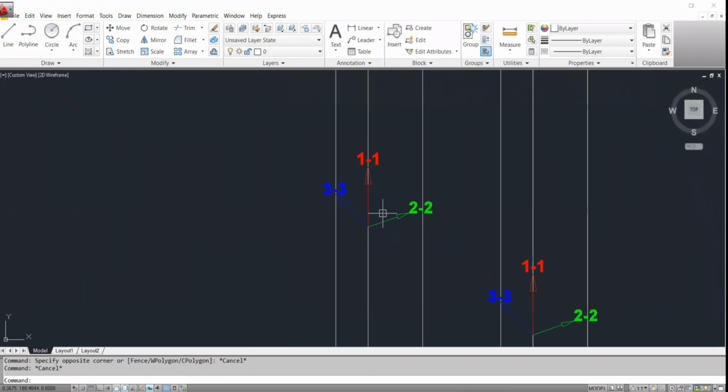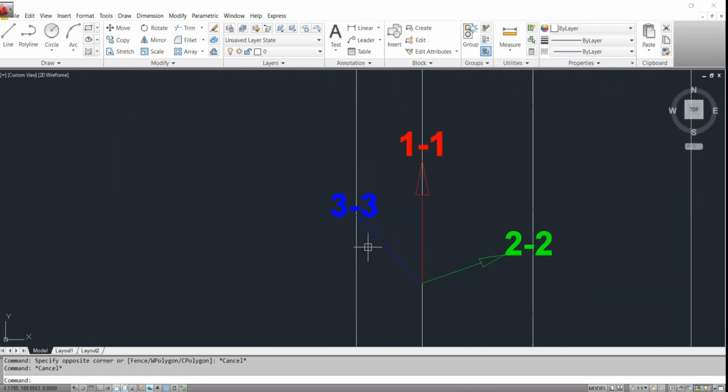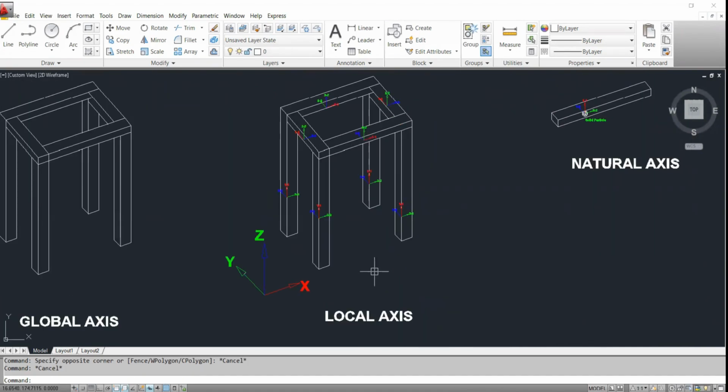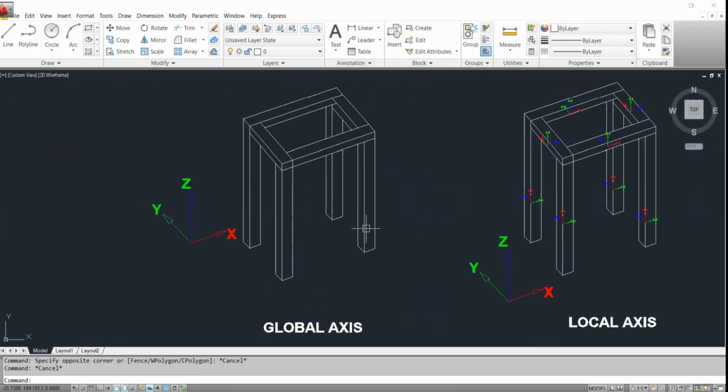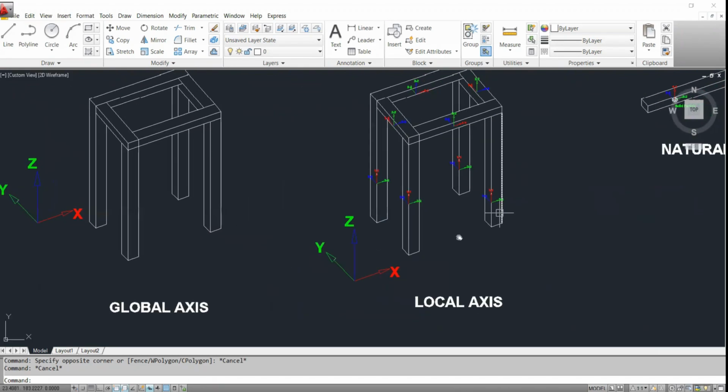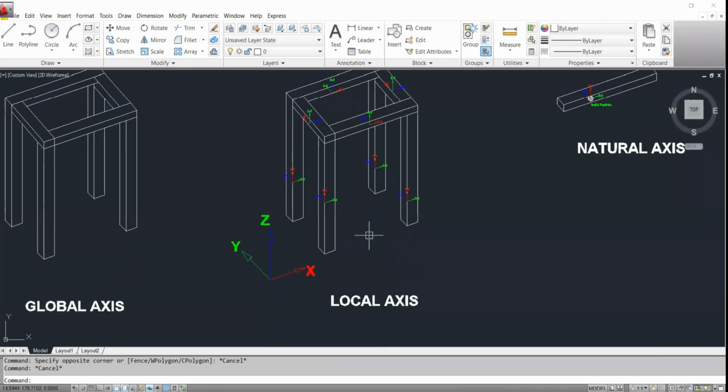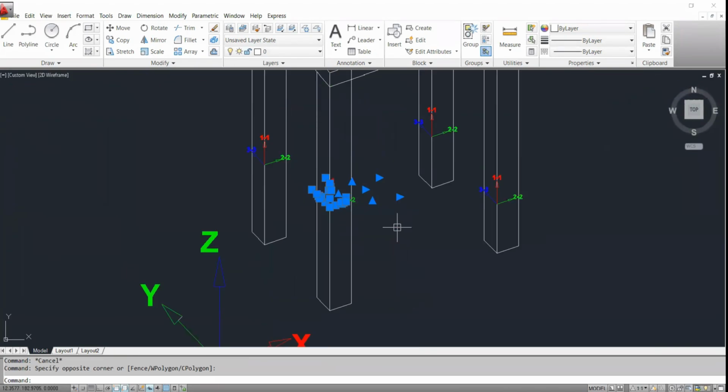Here, along width, we are going to represent it as 2, 2. Along length, we are going to represent it as 3, 3. Along the height, along the depth, we are going to represent it as 1, 1. So this is called as what? Local axis system. So when you are representing your entire model, it is called as global axis system. We are going to represent your individual element by the axis system called as local axis system.